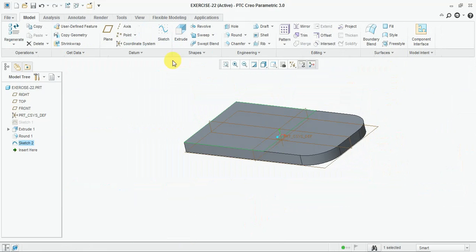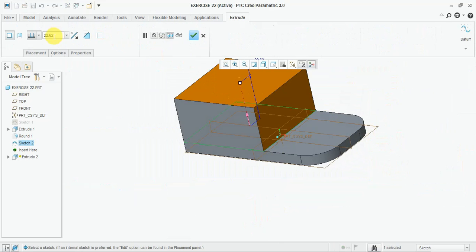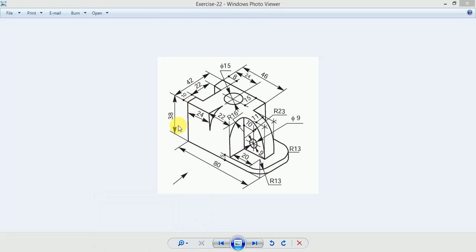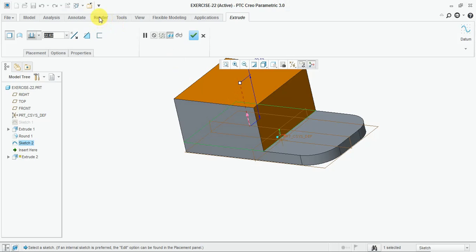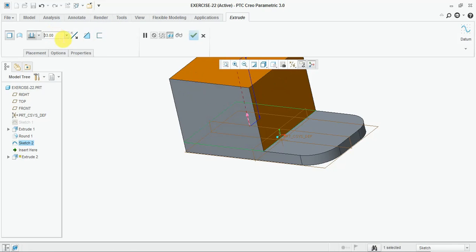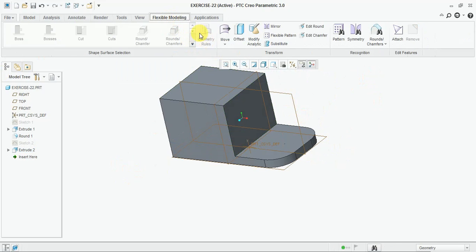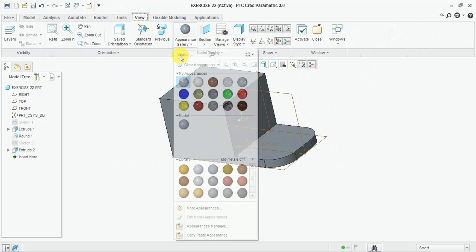Now select extrude, total extrude 38 minus this 5 mm, enter here 38 minus 5, 33 mm. Okay. Now render it.